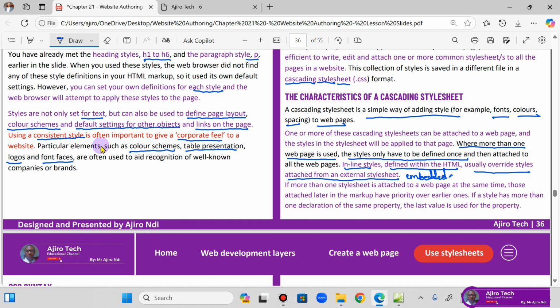If more than one style sheet is attached to a web page at the same time, those attached later in the markup have priority over earlier ones. Now I'm going to explain what this means so you have an understanding. Let me give an example. I attach style sheet 1. Now I attach style sheet 2. This is going to take precedence over this. That's what we're simply saying. So style sheet 2 will take priority over the first one.